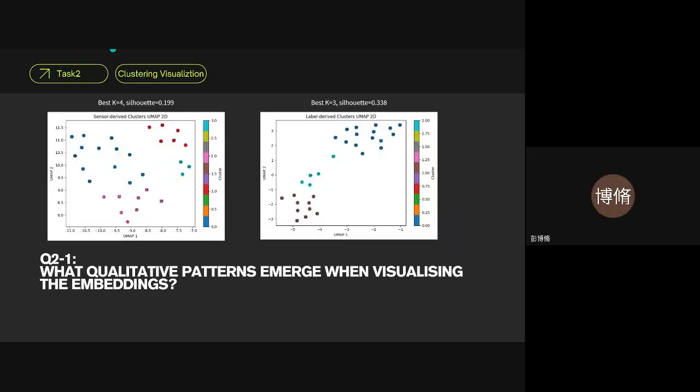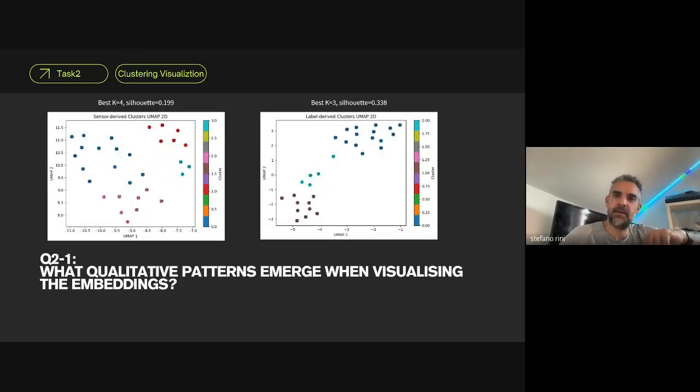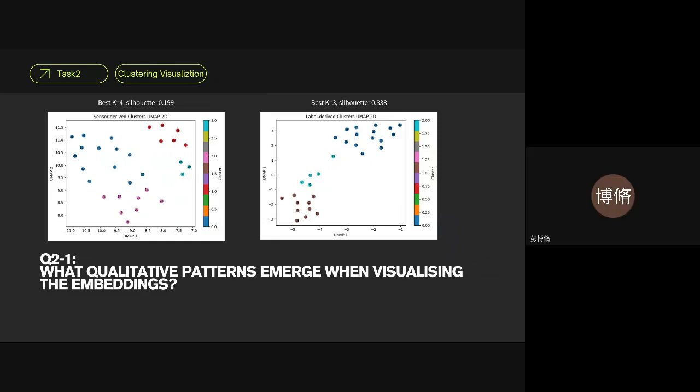Okay. Show me this. Go ahead. On the left, the sensor-derived embeddings form 4 clusters with a silhouette score of 0.919. The clusters are visible, but the separation is not very strong, and the points are more spread out.